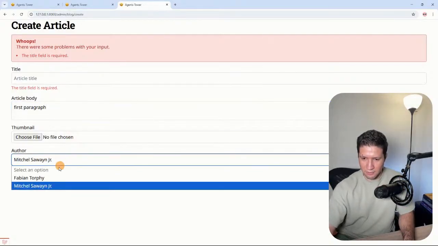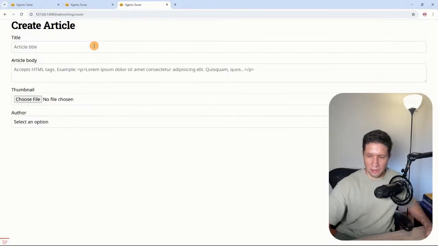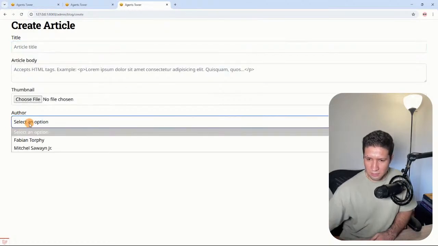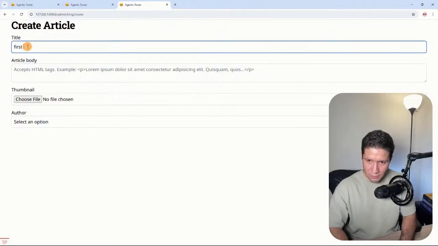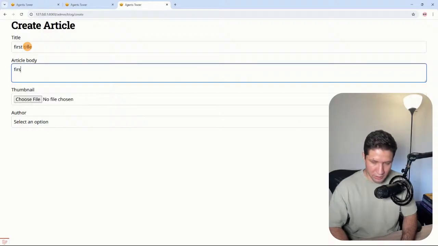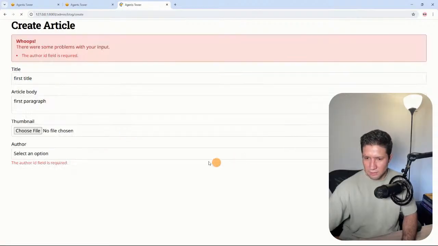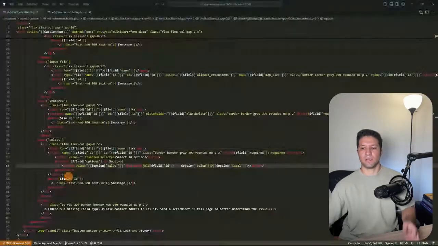So also, if I leave the article author ID not selected, it's going to give me an error. So it's going, but it should leave me the first title and the first paragraph. So if I save this, it left this, okay, and okay.